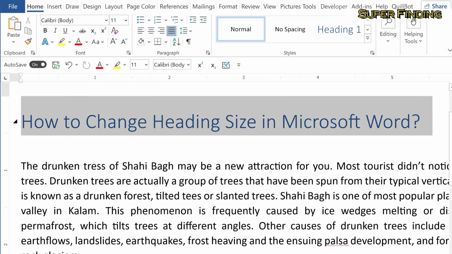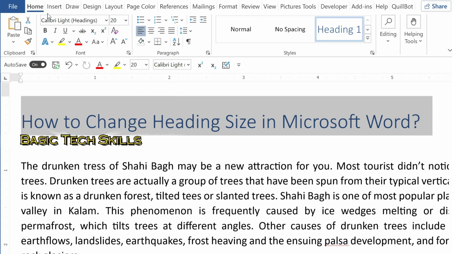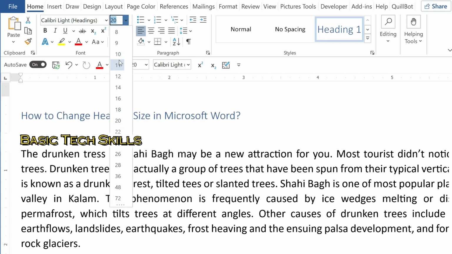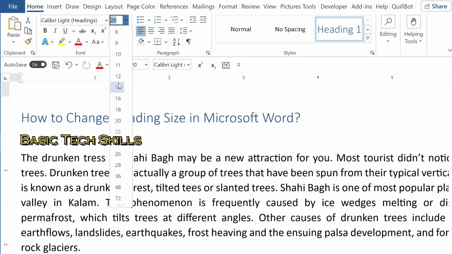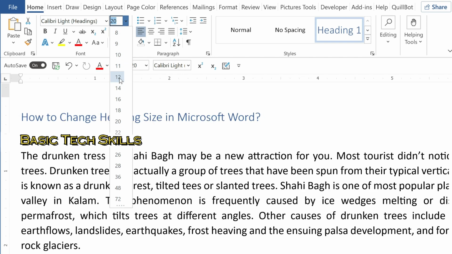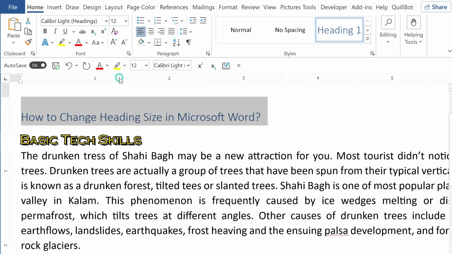First you need to select the heading, and then at the top of the Word document you will see the Home tab. In the Font group you will see a drop down menu with numbers, for example 11, 12 and 14. Here you need to select the font size. For example, I am selecting 12, and here you can see the heading size has been reduced to 12.